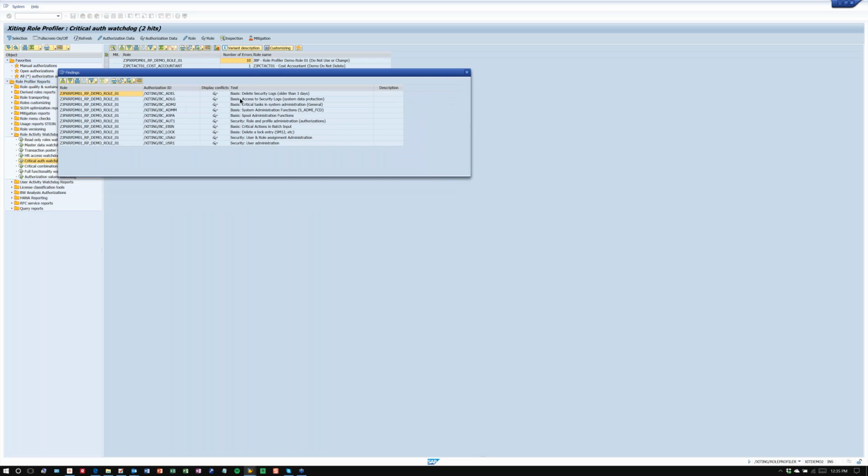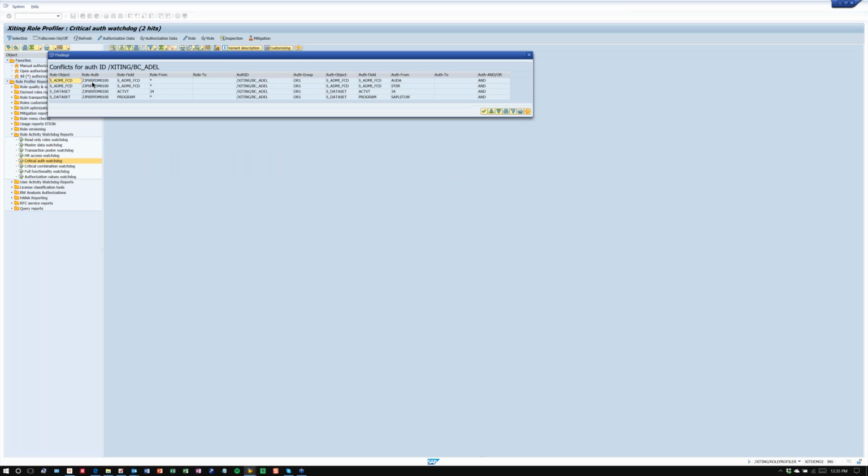you'll see that we have several conflicts. It'll tell you what the conflict is. This is a basis conflict. Delete security logs. If you hit display, it'll show you exactly what the issue is. We have SADMIN FCD with a star, and this is the actual conflict. This is what's being flagged, right? So the conflict, or the critical authorization, is the AUDA and the STOR.